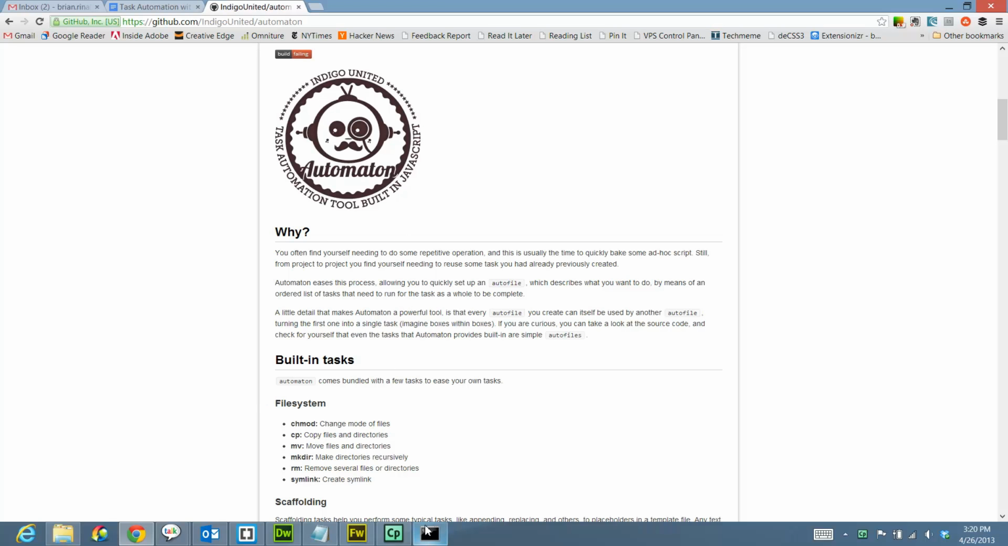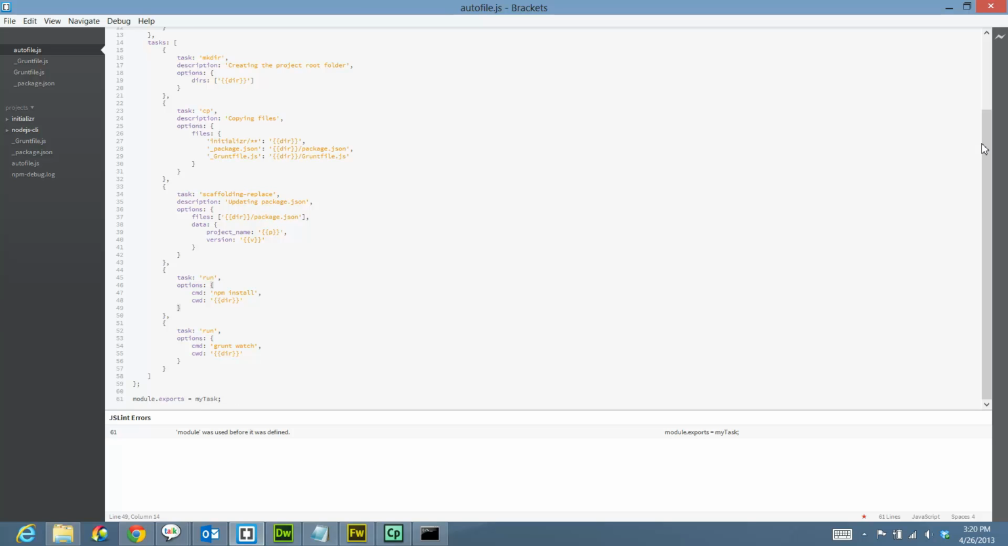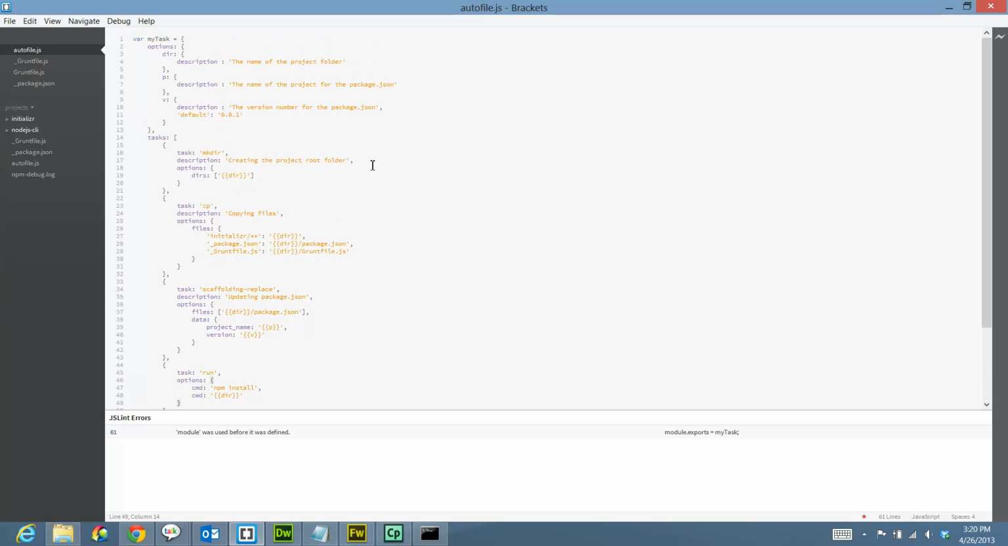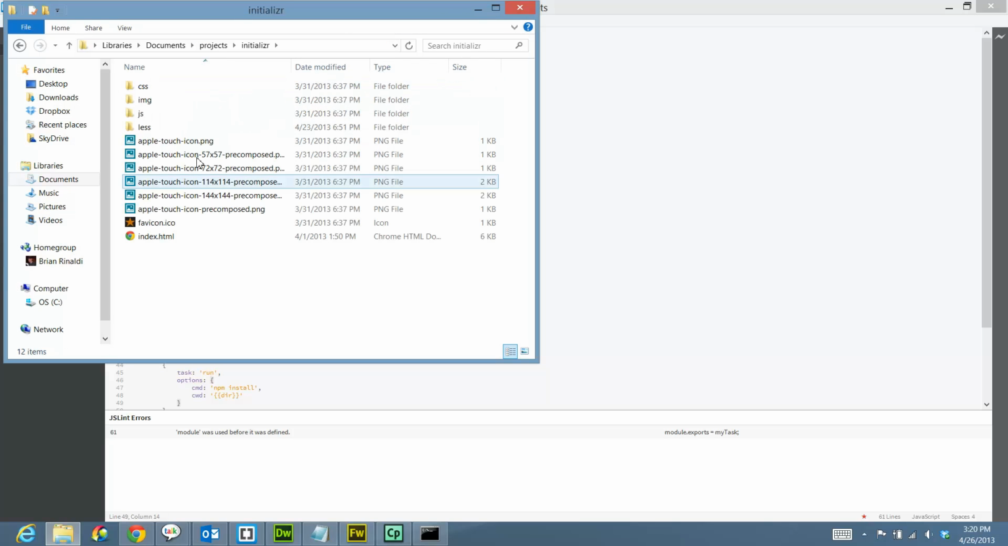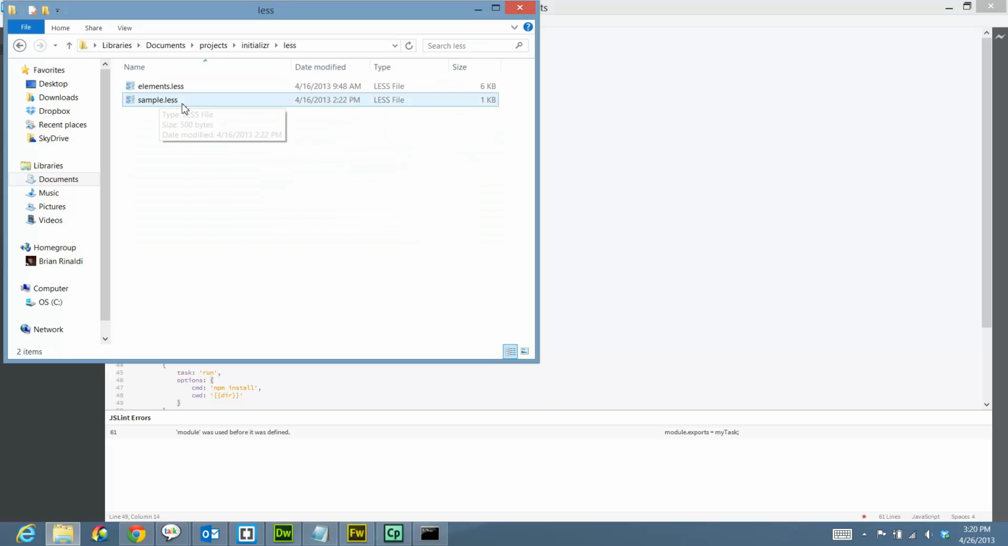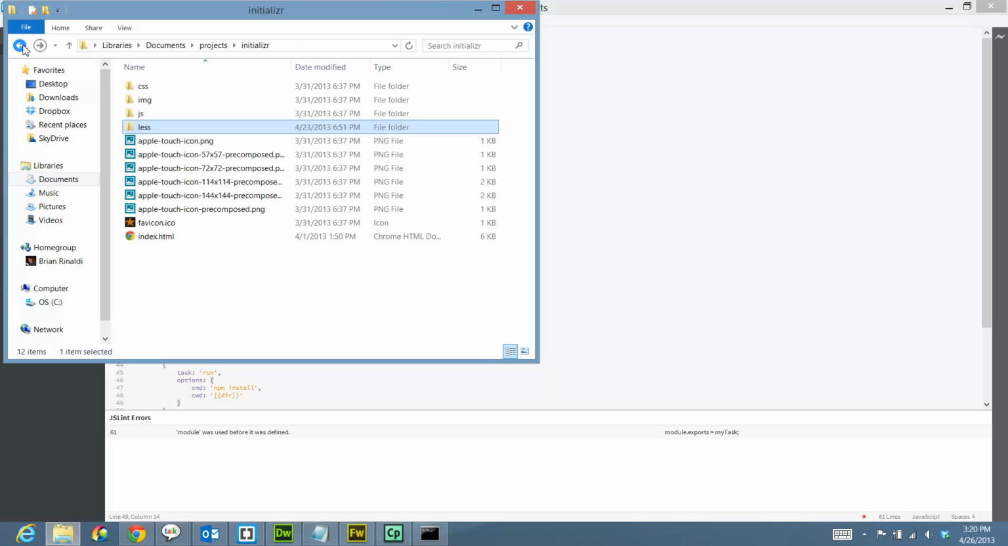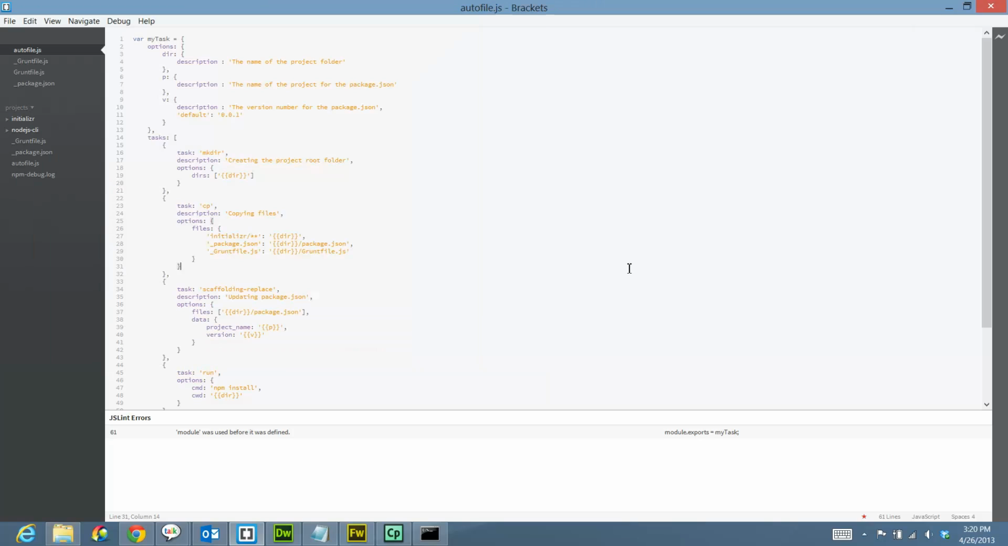So I've got the task built here. I'm going to show it to you in Brackets. It's built via JavaScript, looks a lot like Grunt for those of you who are familiar with Grunt. The first thing it's going to do is make a directory. It's going to copy some default files into that directory. The default files I took from Initializer, but for the purpose of our example, I also threw in a couple of LESS files. You'll see why in a moment.